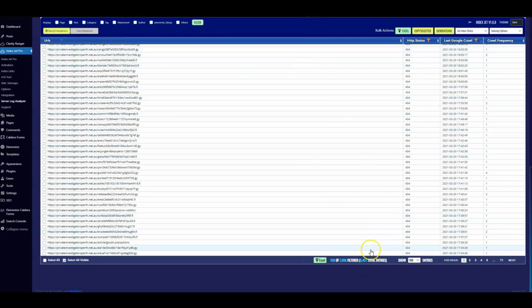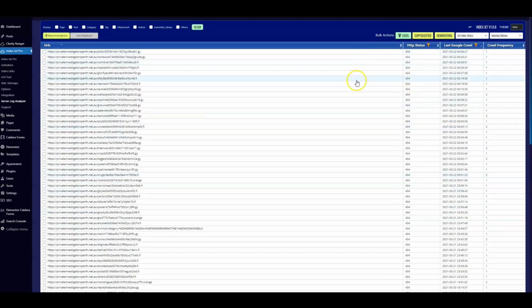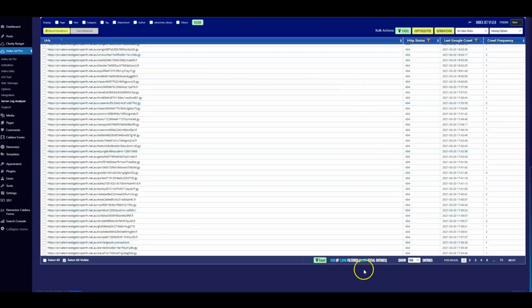You can see that Google is coming back for all of these 404 errors. Now I'm purposely leaving some of these here because this is basically my own testing website, and I want to have a couple of examples to show you. But you can see the problem with 7,000 Googlebot visits.